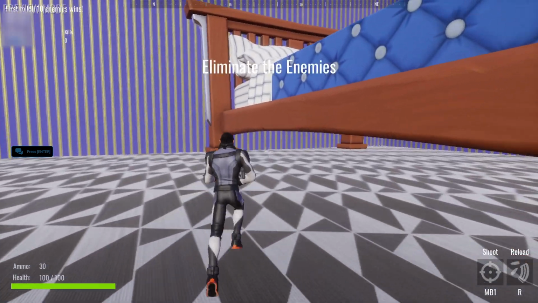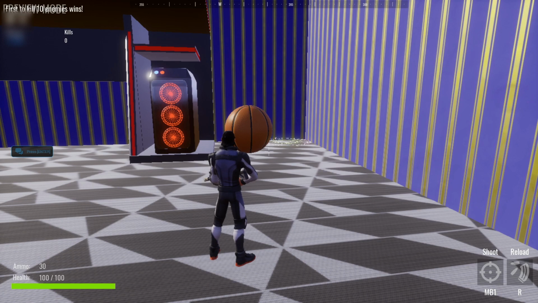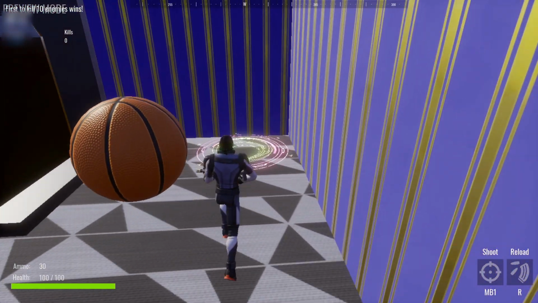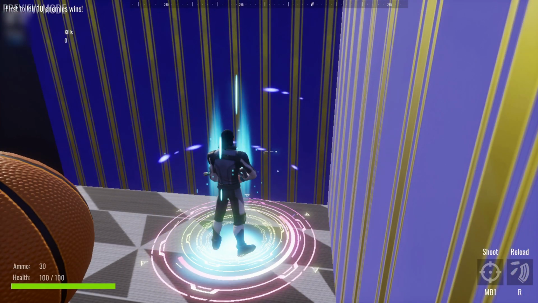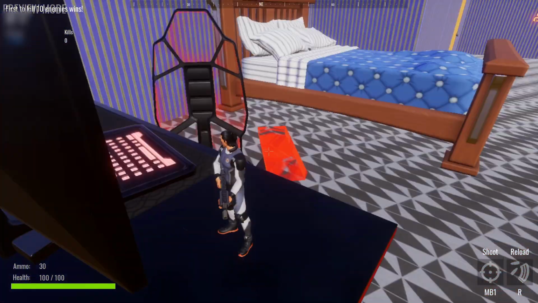Alright, welcome to this video on how to create a teleport system within the core editor. This is what we're going to build today. Walk into the teleport and it beams you to your final destination.